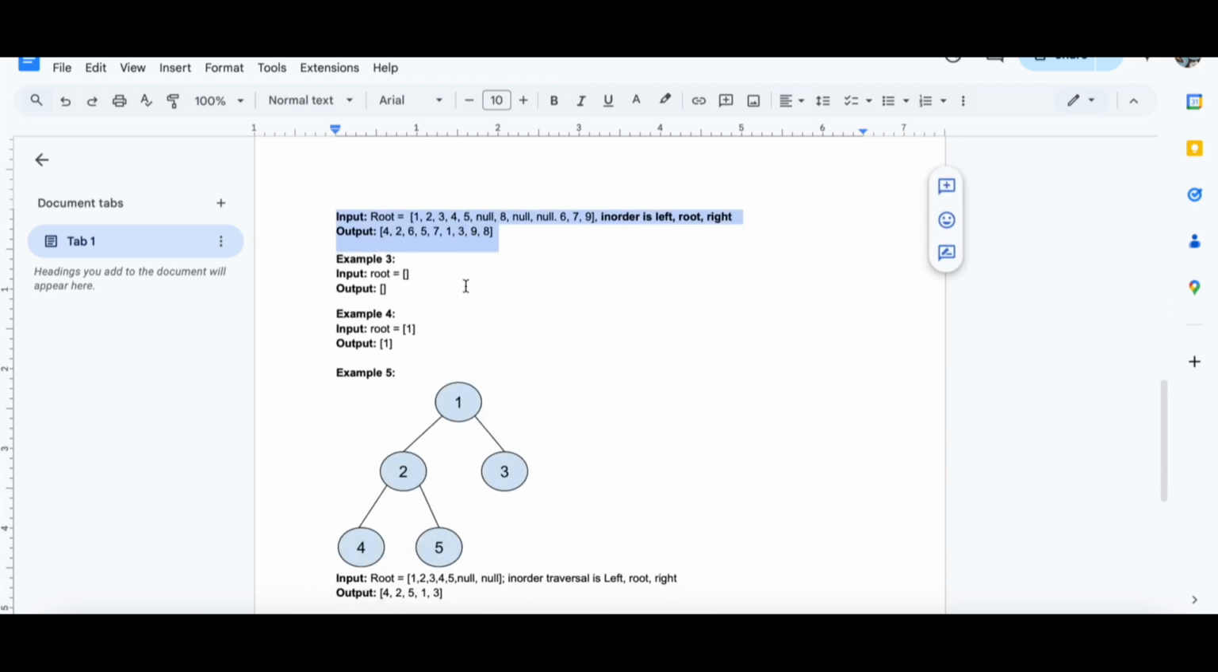Yes. Then what if the given root is an empty list? We will just simply return the empty list. Then what if the root is only 1 node? Well, we will just simply return the 1 node.